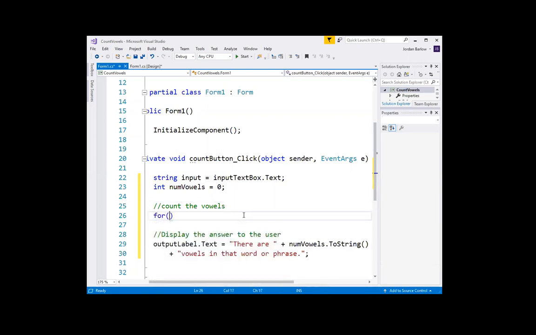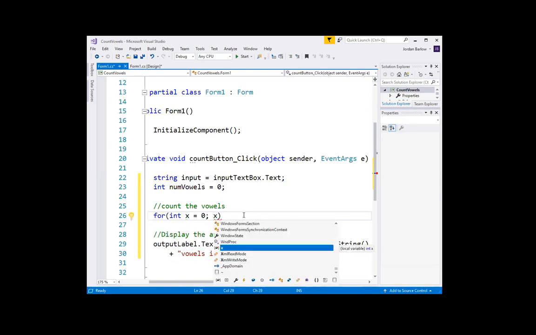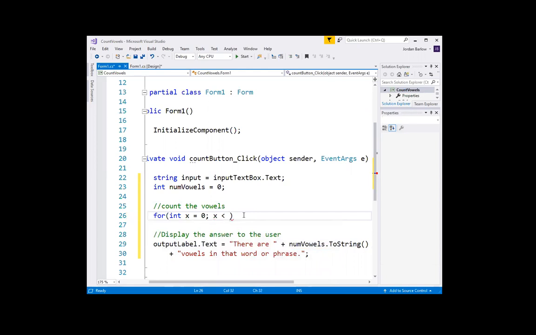So in this case, I will use a for loop. In a for loop control statement, there are three elements. The first is to initialize a count variable. I'll just call it x. For int x starting at 0, while x is less than the number of characters in a string.